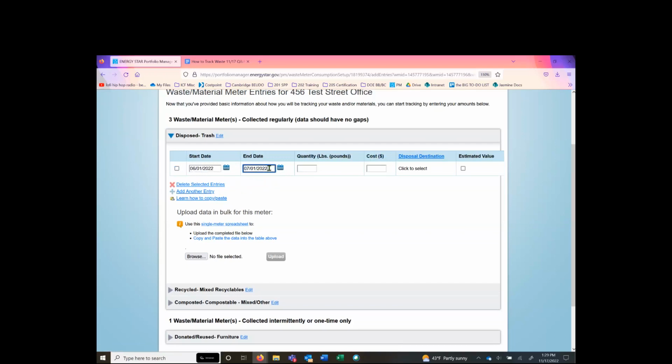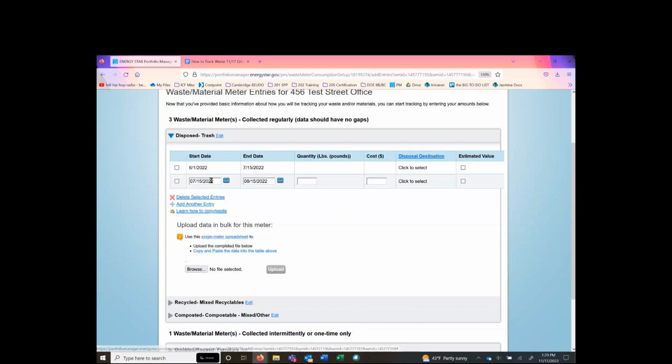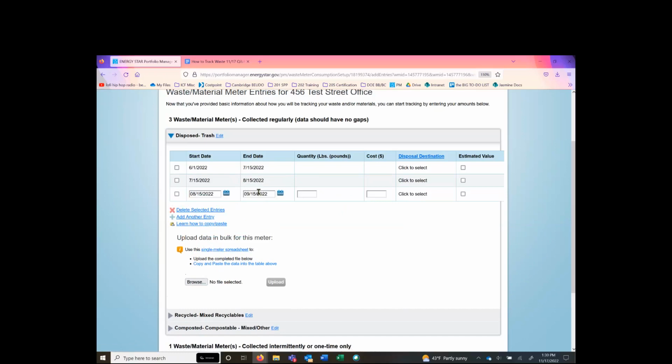This is perfectly changeable. So maybe your bill was until July 15th of the summer. You can add that and Portfolio Manager will learn from that and will continue to fill out the next entries as you create them with that new end date. But these are all still perfectly changeable as you might need to.